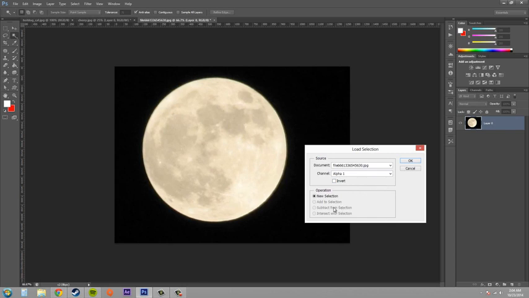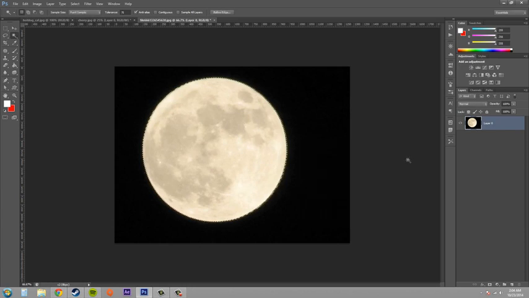Now if you don't have any other selections made currently, you can only choose New Selection. If you have other selections that you already have going on, then you can add, subtract, or intersect. So just go ahead and hit OK, and we can see that our selection has been loaded up easily. If you need to work with this selection multiple times and you don't want to go through and select it all the time, especially if it's a complex selection, then this is a quick way to load up your selection so you can work on things faster.